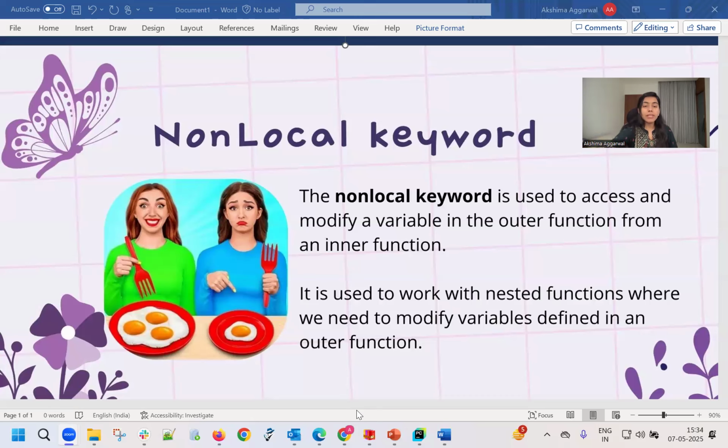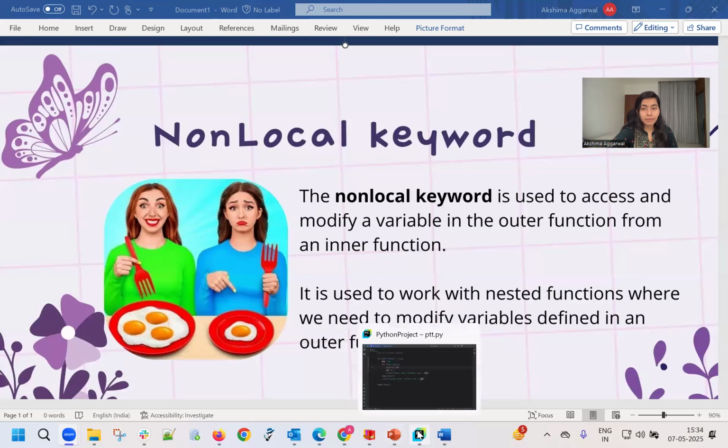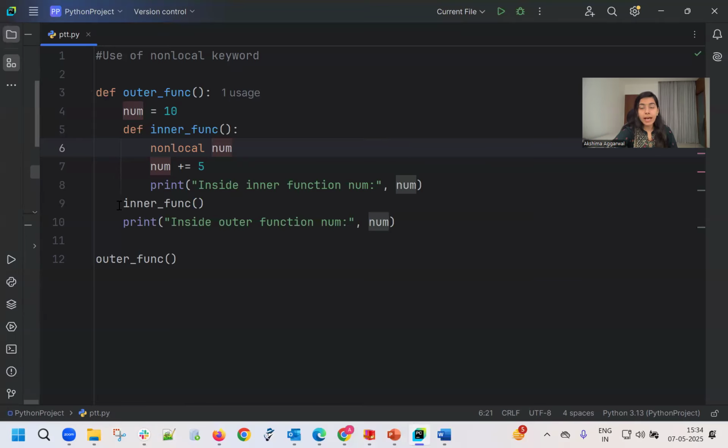Okay, now let's see the code. So here I have defined the outer function and the inner function. In the outer function, I have defined the num variable whose value is 10. Now, inside the inner function, I have used the same variable with the help of the nonlocal keyword and am modifying its value. Then, after it, I have called the inner function and printed the value.